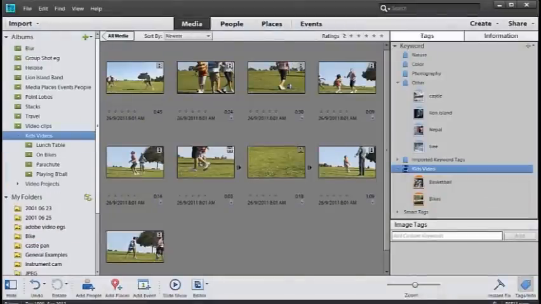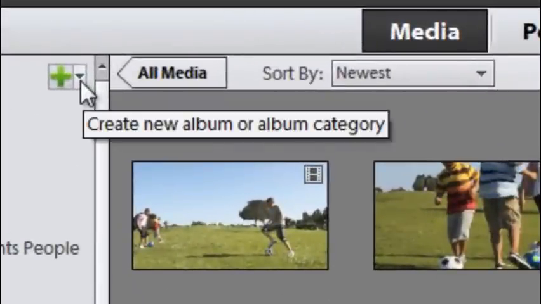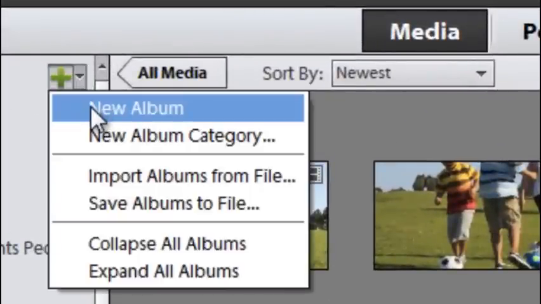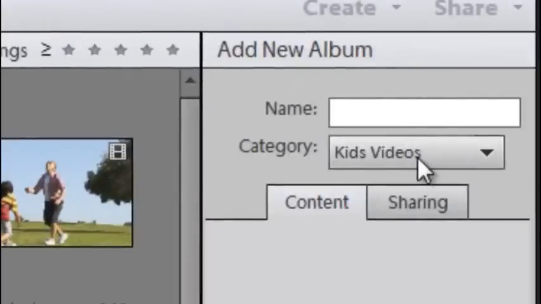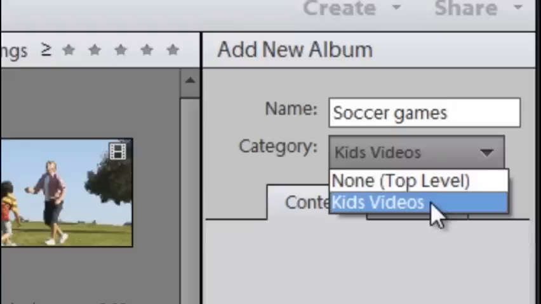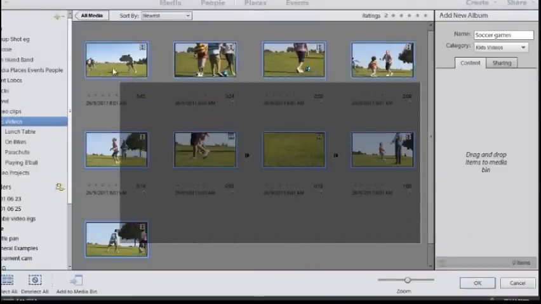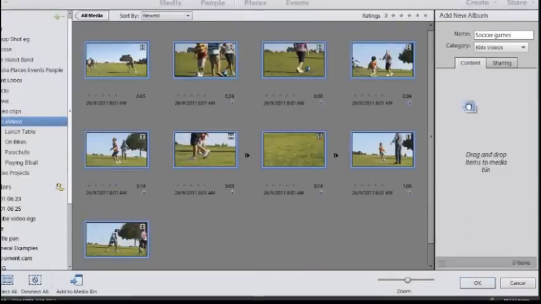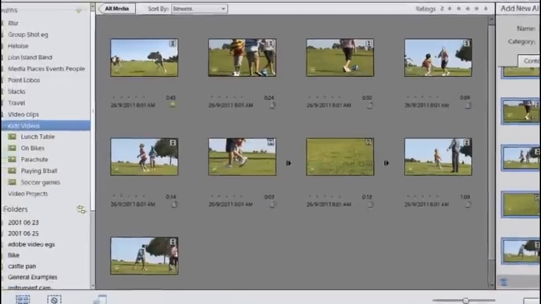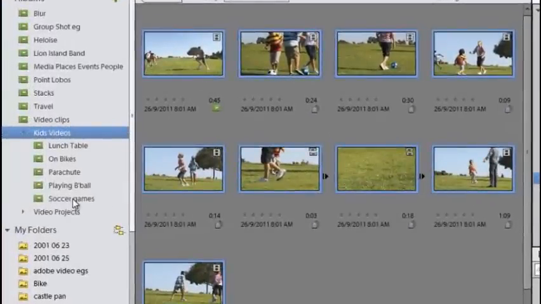And you'll see we've got a bunch of video files here of the guys playing soccer. So let's just create a new album and add these files to the album. So I just go down to New Album. It opens up on the right hand side here. We'll call this one Soccer Games. And we'll make sure that we've selected Kids Video as the upper level category that we're working with for this album. We can then just click and drag across all of the files and just drag them across to our content and click OK.